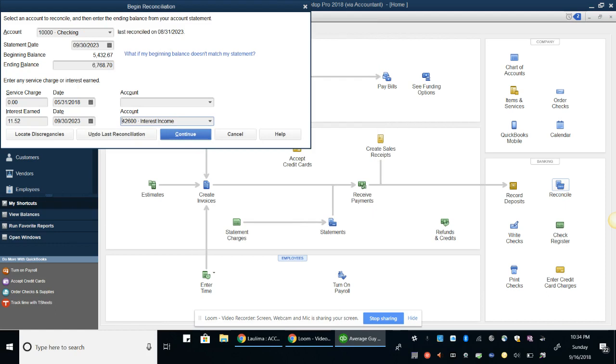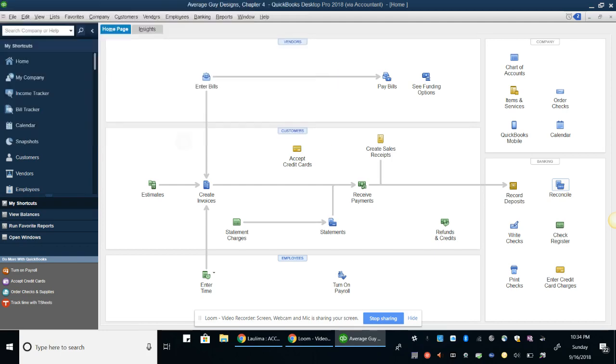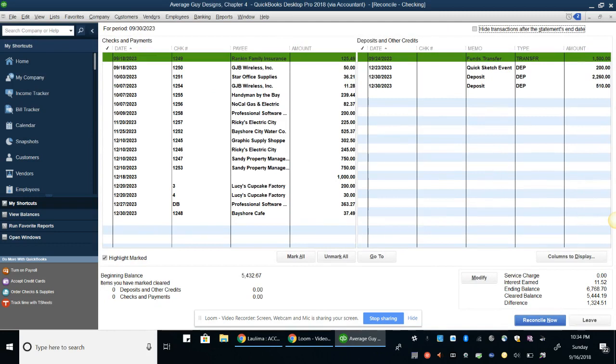And now we're going to click continue. This is just the start. We're putting in the ending balance. They have the beginning balance. They have the interest, which we haven't recorded any other way. Although usually we do record it because it's synced with the bank account. So it's actually not normally a problem. But this is a more traditional way.